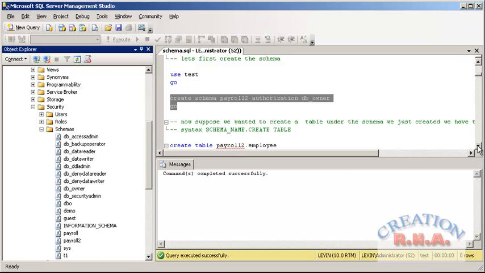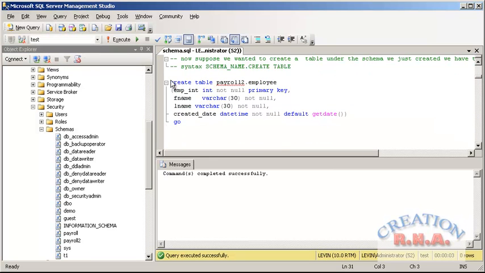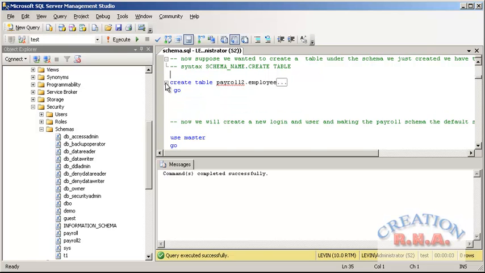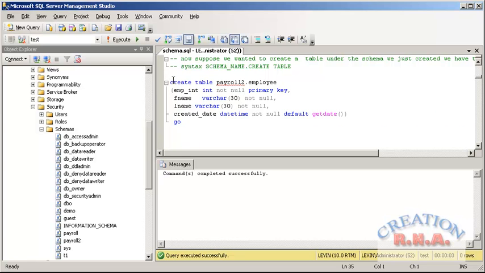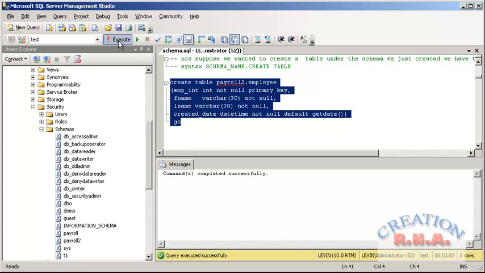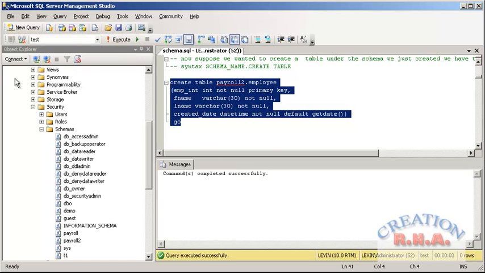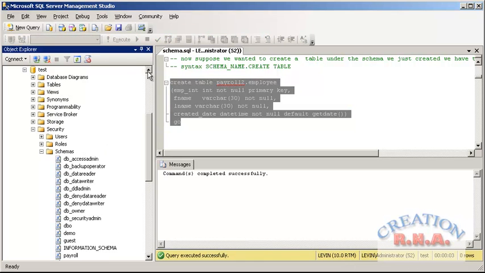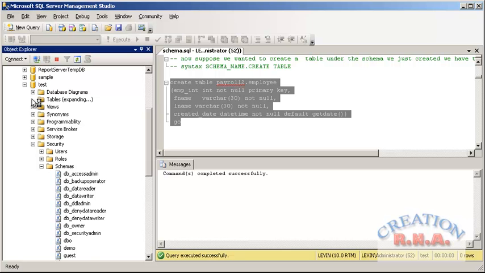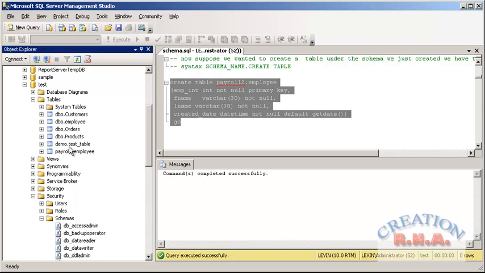Here is one table I want to create. I have already specified create table payroll 2, that is the schema name, then the employee name, and I'm going to execute it. As you can see, the table I have created, employee, should exist under the tables under the schema payroll 2. You can see the employee, the schema is payroll 2, and the employee table is created under that.